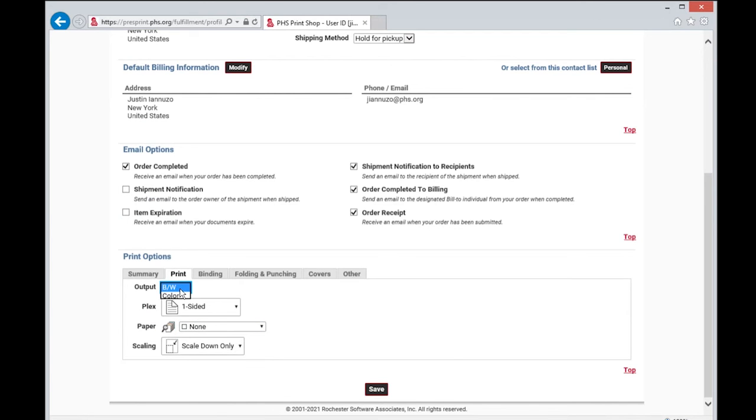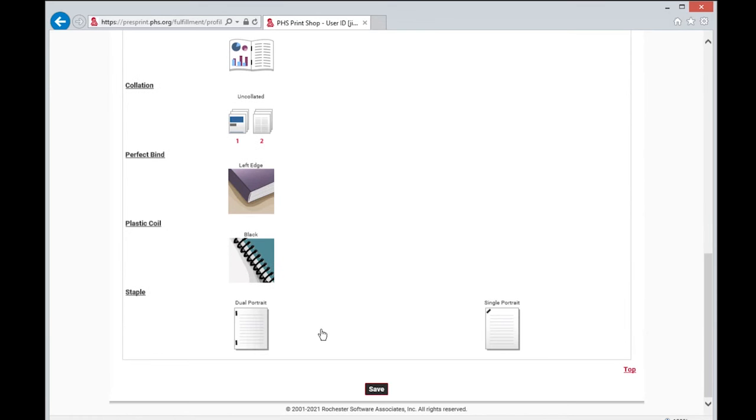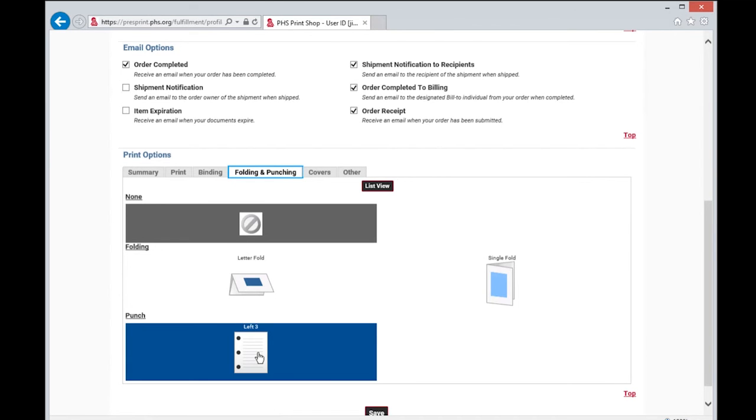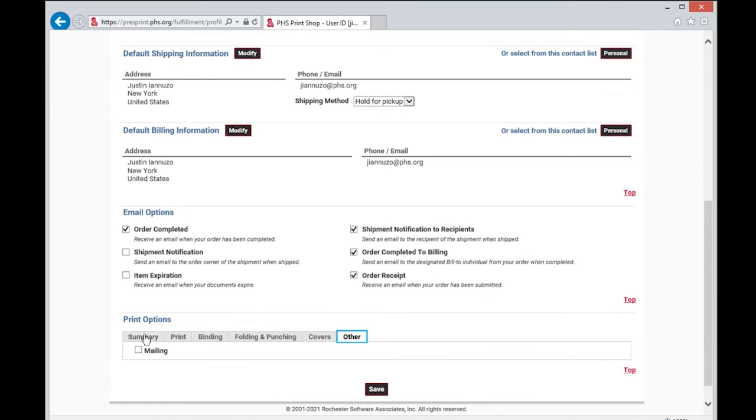So, output black and white or color, plex, which is single or double-sided. Always leave the scale down option, so it makes sure that your file is as good as possible. But then paper, 8.5 by 11 standard is pretty much the go-to. But if there is any other type of paper that you order on a regular basis, you can go with that. Walking through the binding options: booklet, collation, perfect bind, plastic coil or staples, as well as folding and punching, so folds and 3-hole punch, if you do order covers on a regular basis or other.